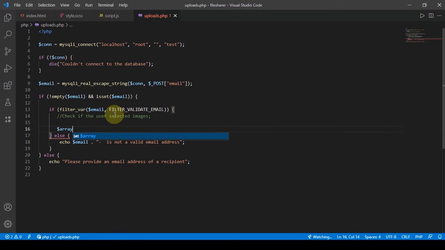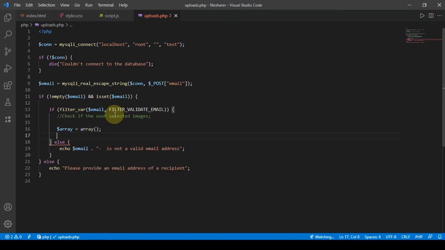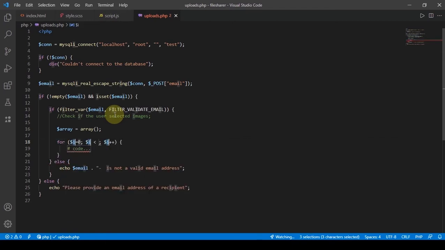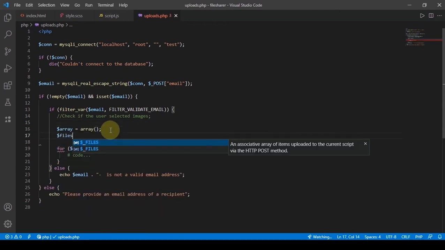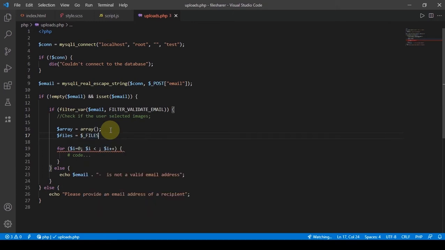Let us check if the user selected images before we can process anything. This method is long. If you know any shorter and simpler method of doing this, please drop it in the comments section. Let's use for loops to loop all images that are uploaded by a user. Check if all images are valid to avoid some problems later.